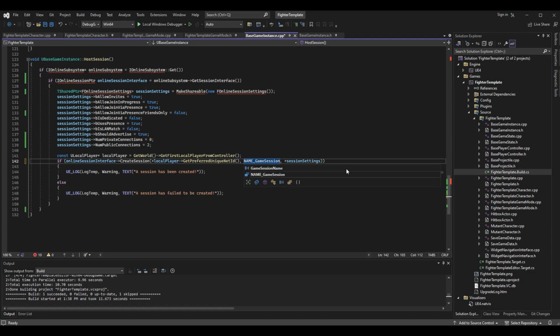You could also give it an actual FName. So you could put in an FName here, like MyGameSession, just like that. And it would actually be FName like that, not all capital. So this is another method you could do. But this is just the name. The second one is just the name of the session. And then we need to pass in these session settings as well.